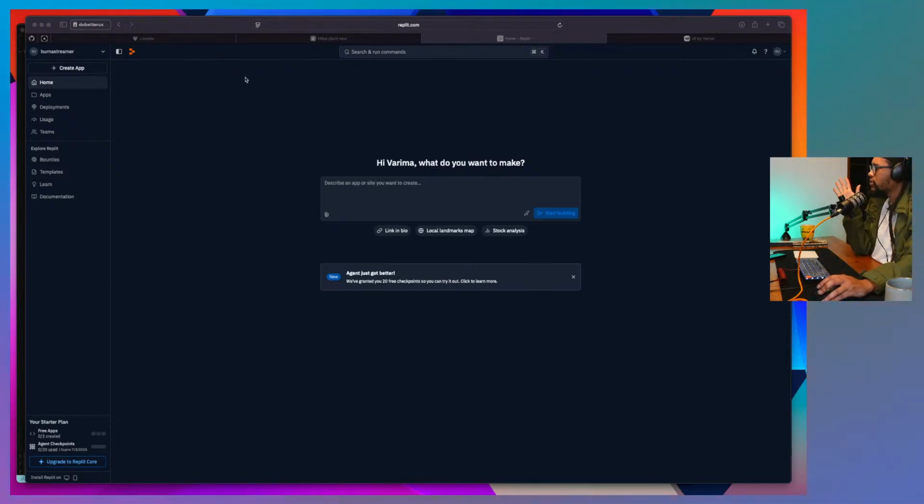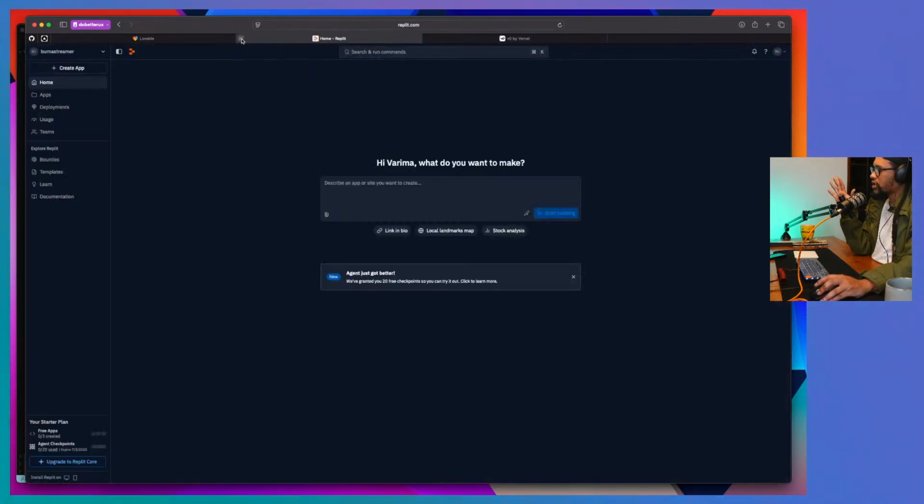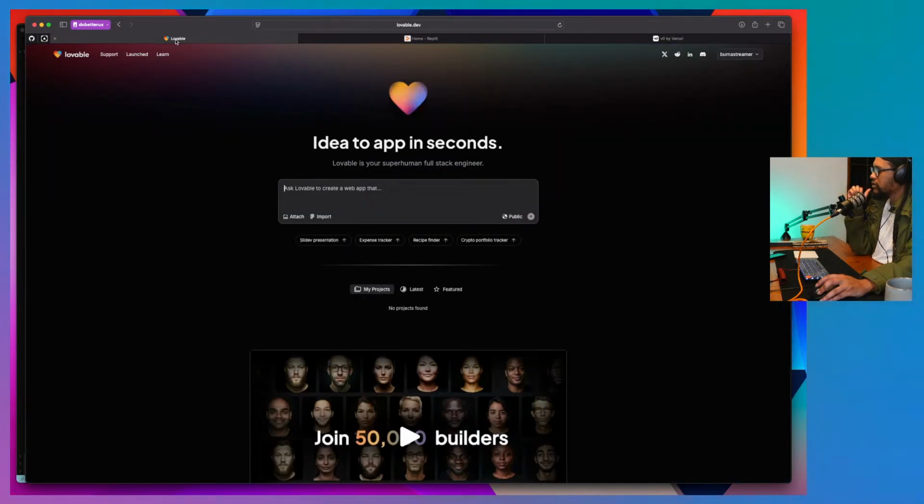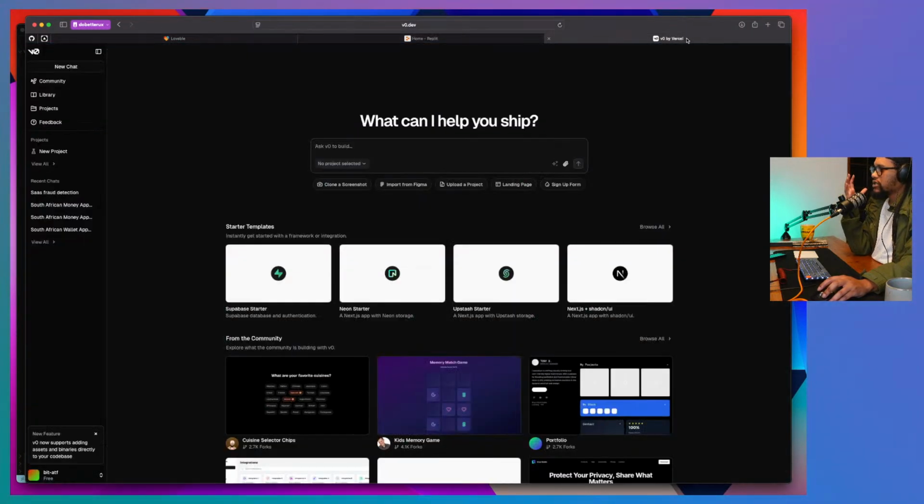I'm going to start with some of the tools that I use every day. I've been trying to use Bolt for some time now, and it's just not working when I try and sign in and things like that. So we're going to keep it short and sweet. We're going to be using Lovable, which is the first tool. We're going to be using Replit. We're going to be using v0 by Vercel.